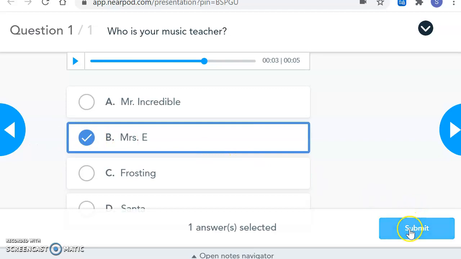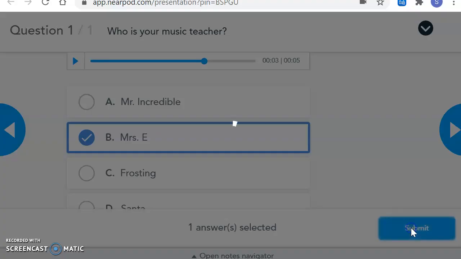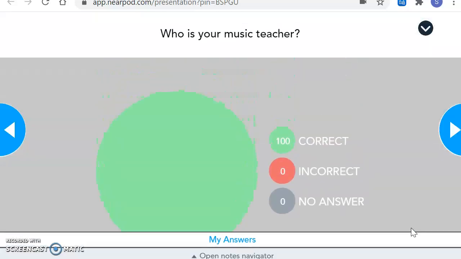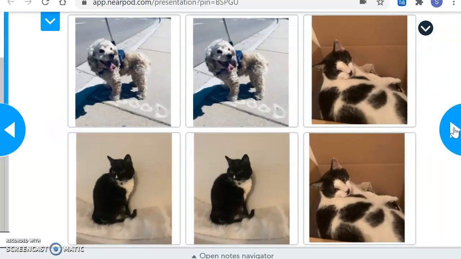Then I'm going to click the all-important submit button. Submit. It's very important. Have I mentioned that it's important? Because it is. Oh, yay, I got 100% correct because I'm a genius. Click the next button.